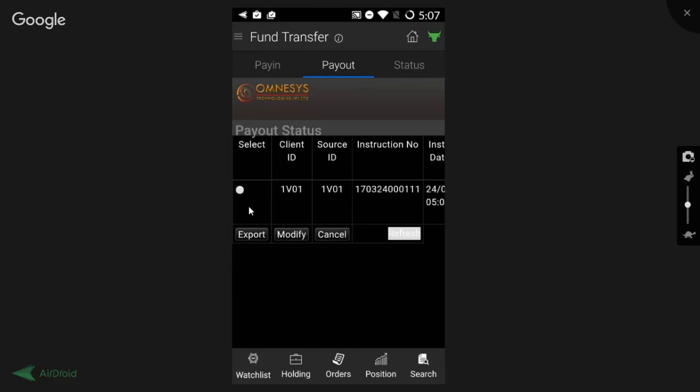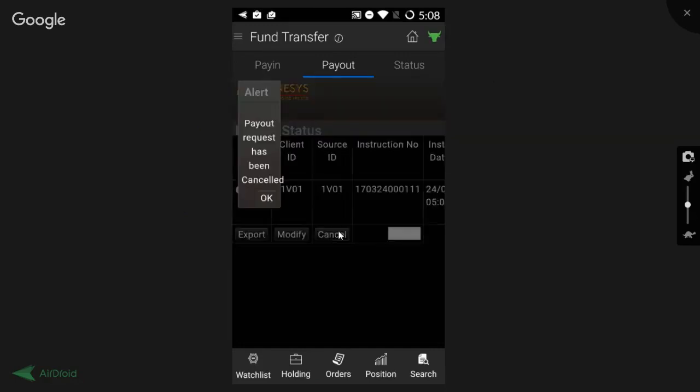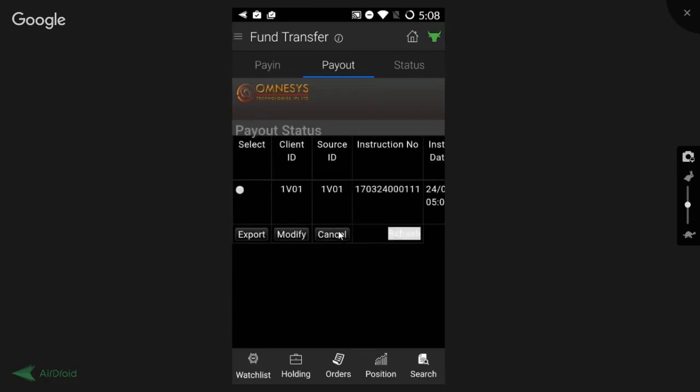So now we submitted the order, we've modified and submitted it again. And if you want to cancel the payout request that we've made, we just have to click on the radio button and click on cancel and our order would be cancelled. So it gives us a confirmation that the payout request that we have made is cancelled. So this is how we can transfer funds from our trading account to your bank account.